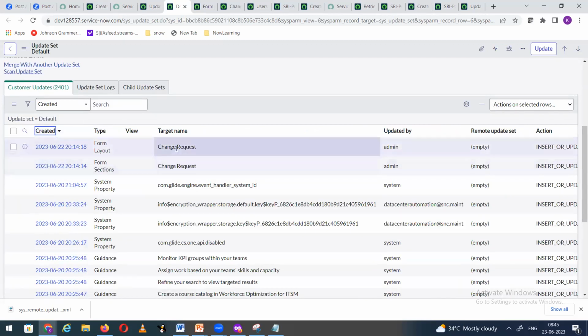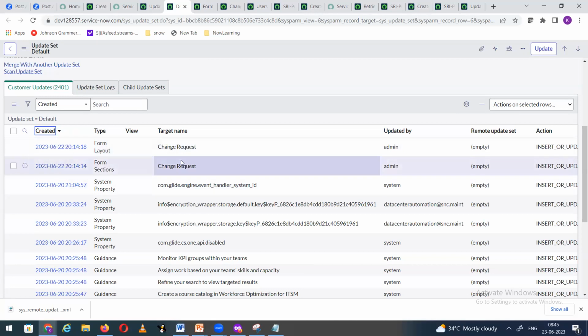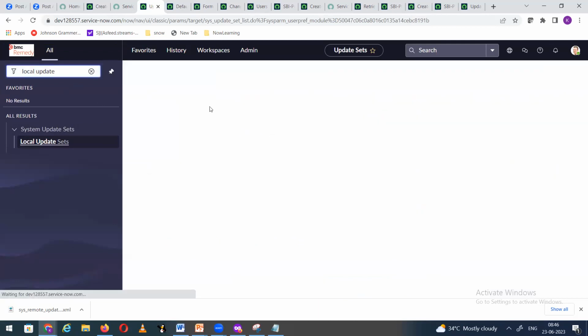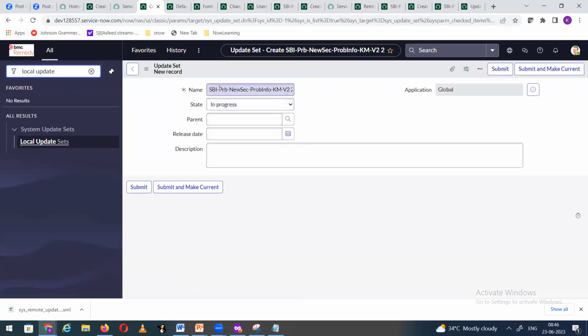See, created change request is there. Form section, form layout. These are the two we have to move. Immediately after realizing you need to, go to local update set and create one immediately. First create it immediately. SBI change management CHG. What I have done? New section. What is the name? Change details. CHD details. Here.